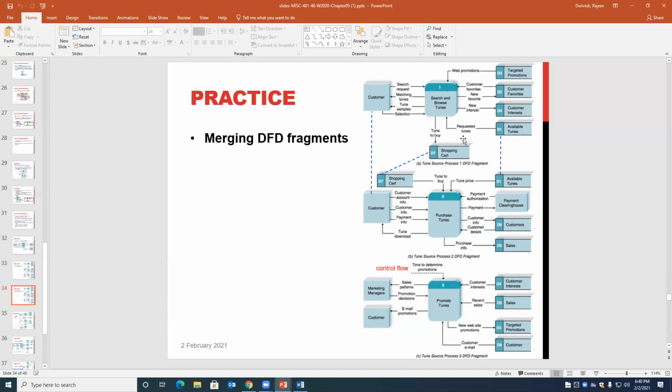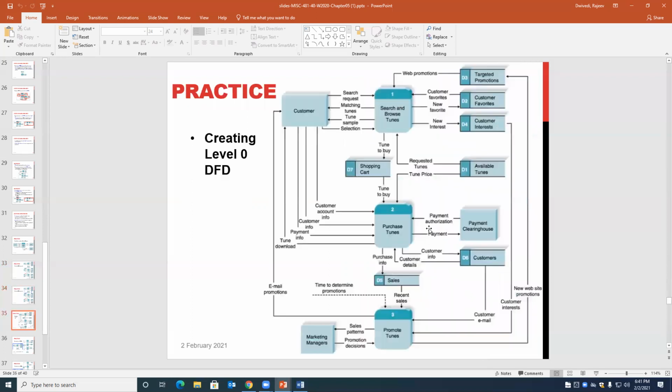So here you can see D1 is available tunes, and these available tunes are common. So shopping cart and shopping cart, they are linked. So how is one process connecting with another process? You can see these are the links, so this is creating the zero level DFD.